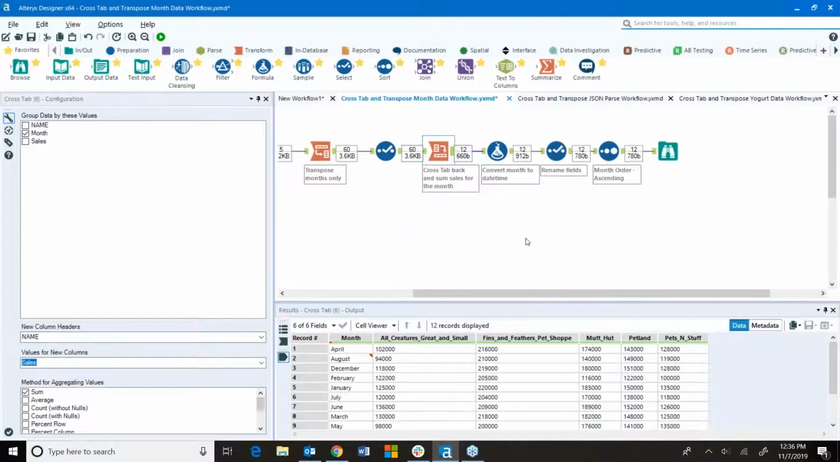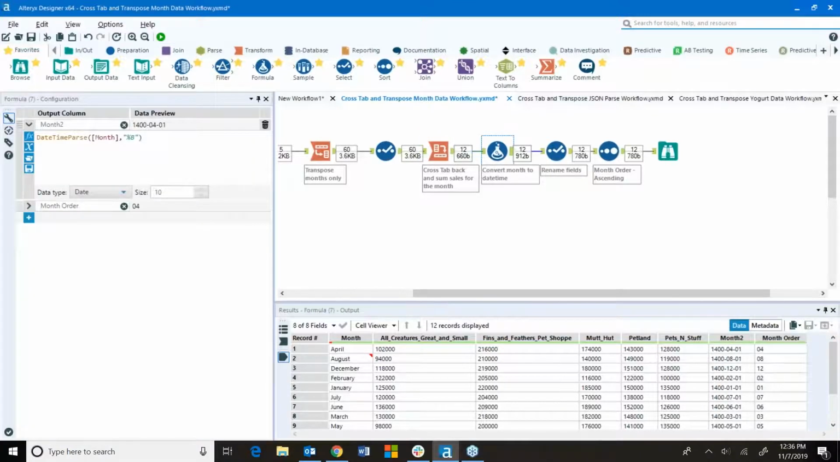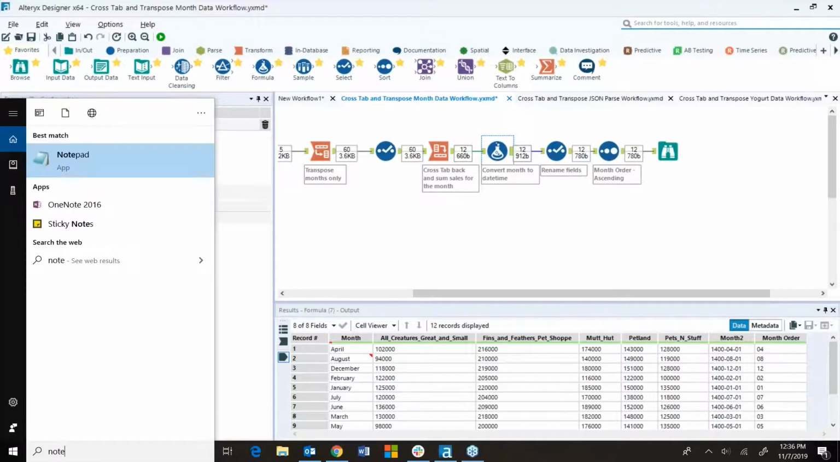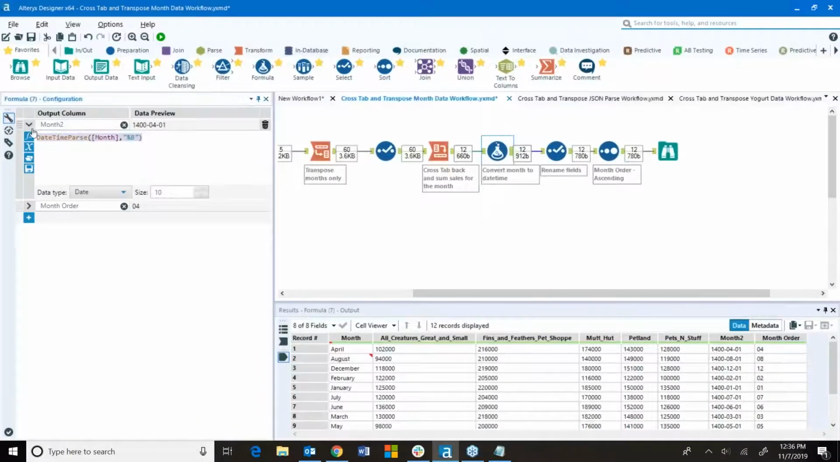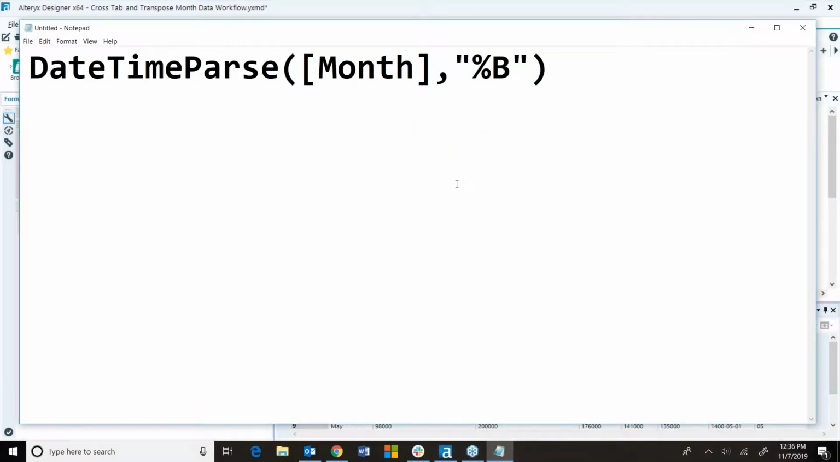One way to do that, and there's actually more than one way, so I'm going to show you 2 ways in this workflow. You can first convert the month to a datetime. Your month format is actually in a %B format. I know you may not be able to see that too well, so I'm going to open up Notepad and put this expression in Notepad for you. It is a datetime parse formula. It's a very simple formula, but highly useful. I'm parsing the month, and I'm using %B so I get the full spelling of the month. This %B is denoting my input data. This is what my input looks like.